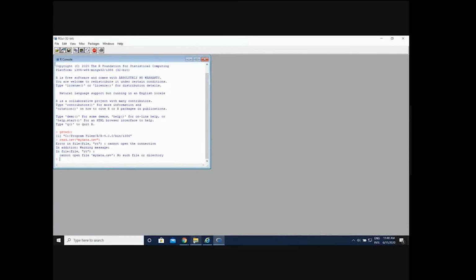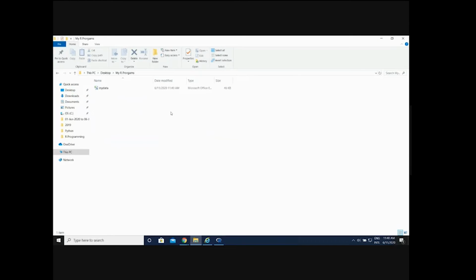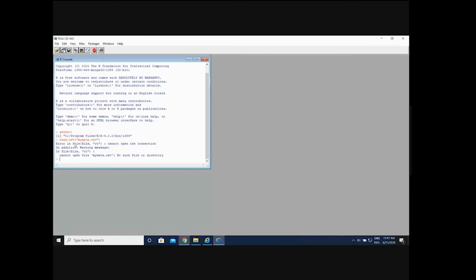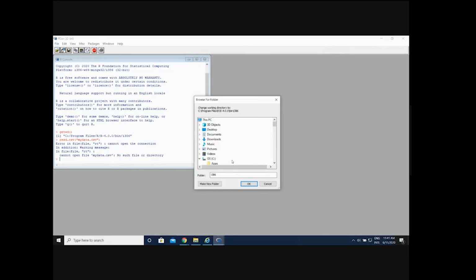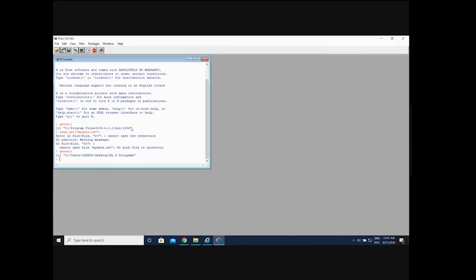Okay. Now, if you see your CSV file, let me go to my desktop, my R programs, you can see my data. What I have done is I have stored it in my R programs. By default, it is going to search this my data CSV in the directory C program files R. Why? Because I haven't set my directory. Now what I will do is I will set my directory, change directory to desktop, my R programs. Now, if I give my get WD again here, you can see it is set to my R programs.